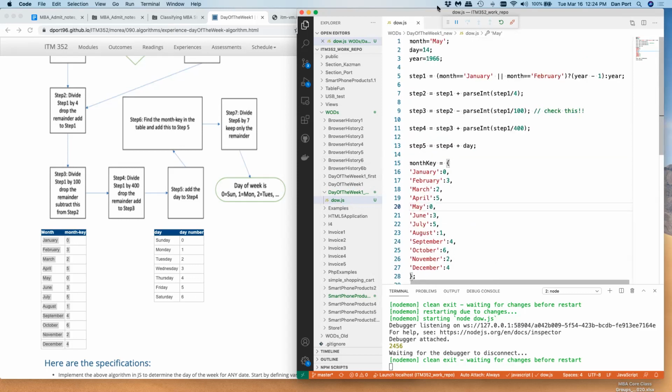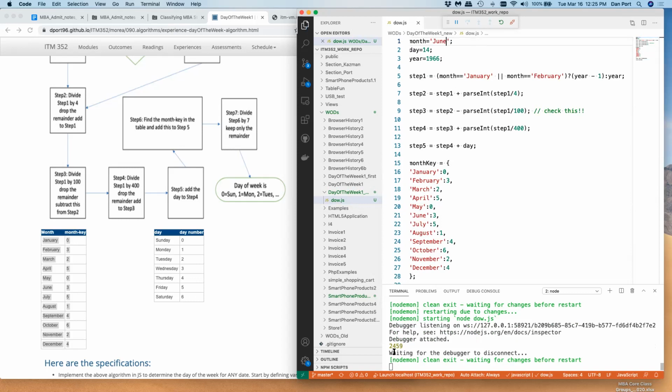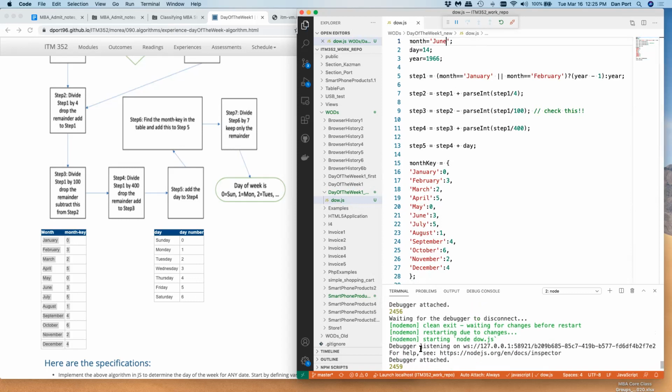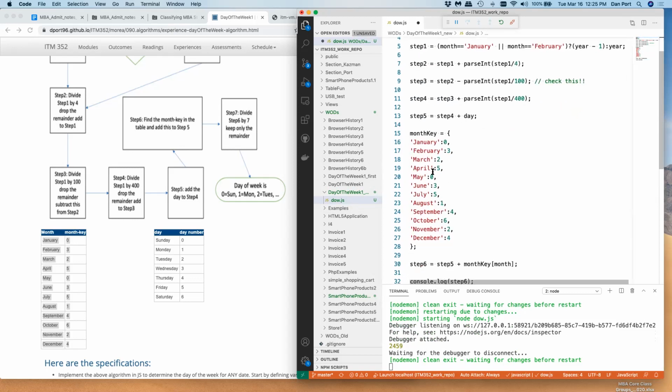I could check it by changing this to something like January. Let's make it June. And 2, 4, 5, 9. So that should be 3 more: 6, 7, 8, 9. Yeah, so that worked. Let's go back to May. Okay, and we're almost done here.